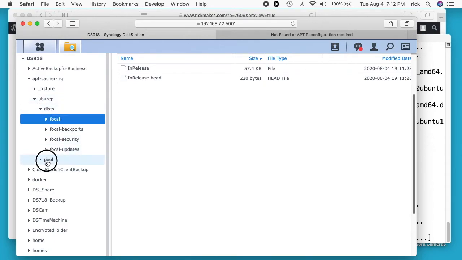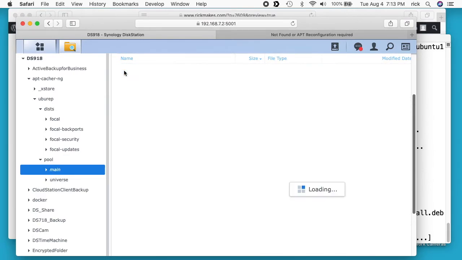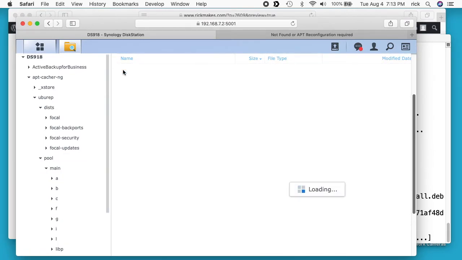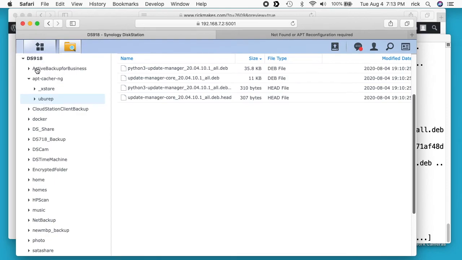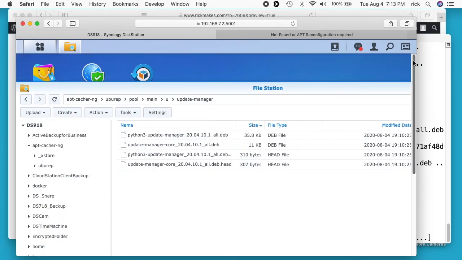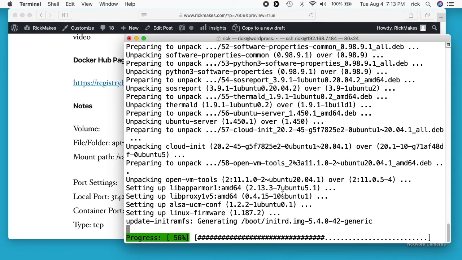So let's see if pool had anything in it. So it looks like it's storing some files in here. You don't want to mess with these, because I imagine that could screw things up. Okay, well, I don't need to show you that being finished, but that's all for this video.